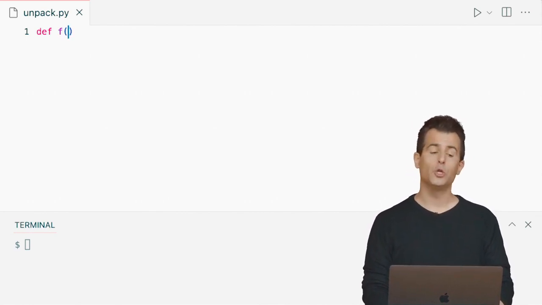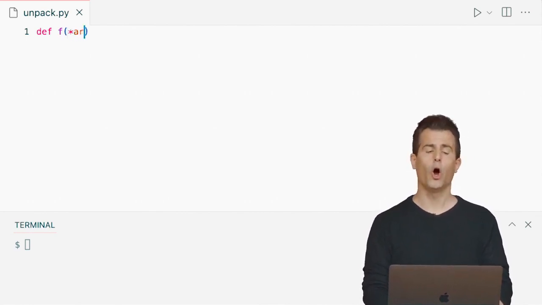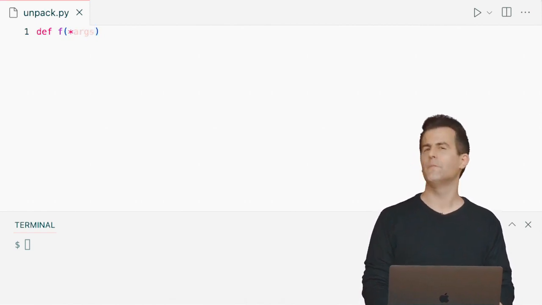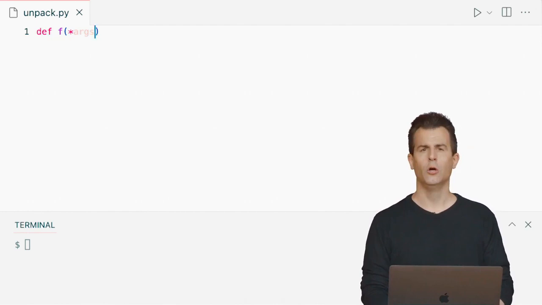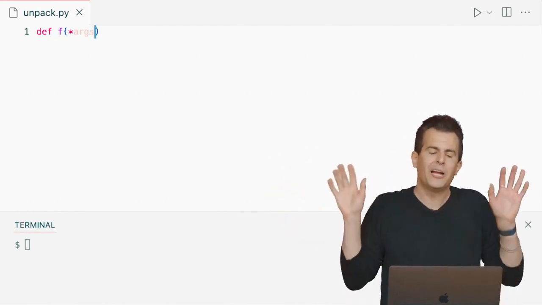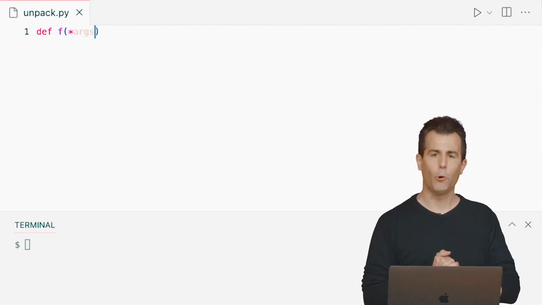And so I'm going to go ahead and use this syntax here, star args, which indicates that this function is indeed variadic. It takes some variable number of positional arguments. Positional in the sense that they go typically from left to right. But I don't know how many just yet I want to support.